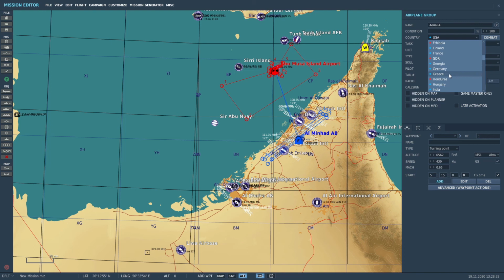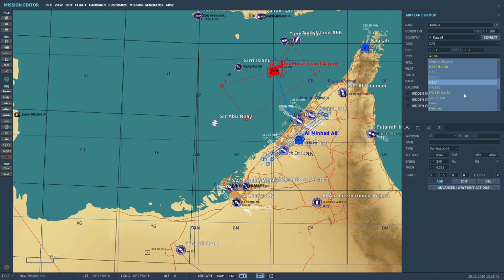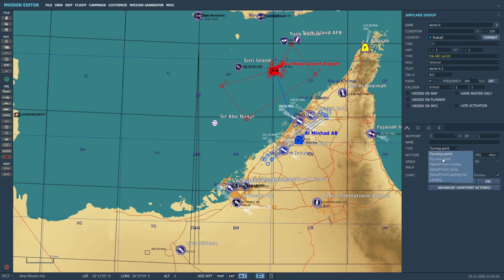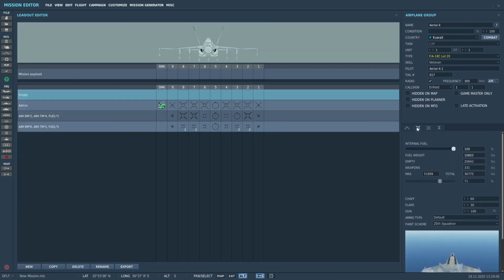So let's say we have some, there we go. We got some Kuwaiti F-18s. Now this skin, the Kuwaiti skin, is actually included with the F-18 module. We'll set them as veterans. Take off from runway, and they're going to head over there, and they're going to go back over there, land. Make sure that we have them have everything they need to complete their mission.